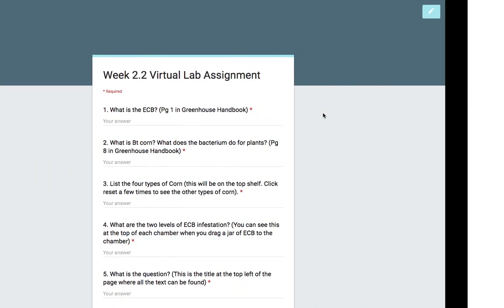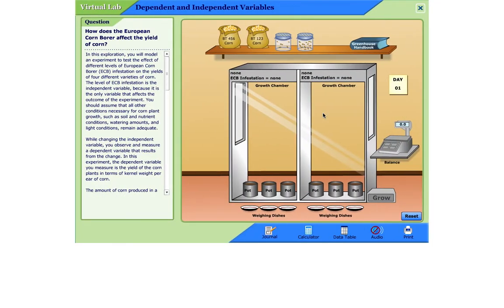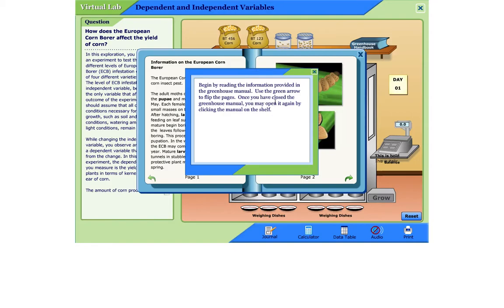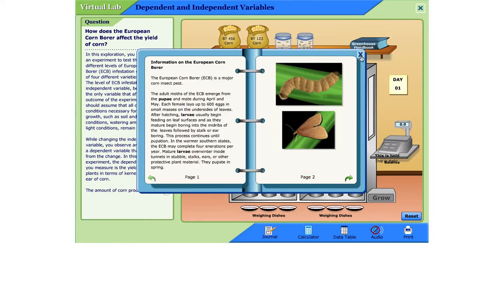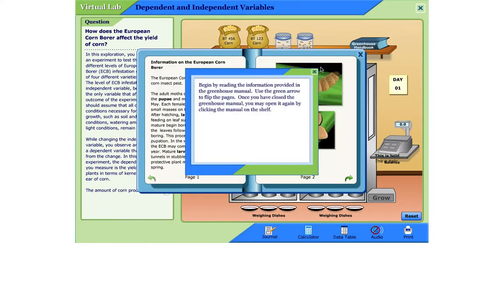So I'm going to get started here. Here in the virtual lab, it should open up with this greenhouse handbook, and it tells you instructions. Begin by reading the information in the greenhouse manual. Use the green arrows down here to flip through the pages. Once you're done, you can exit out, but you can always go back to it, okay?